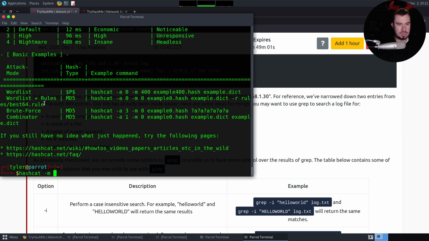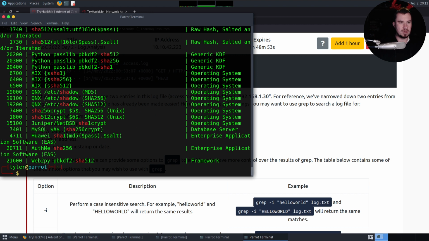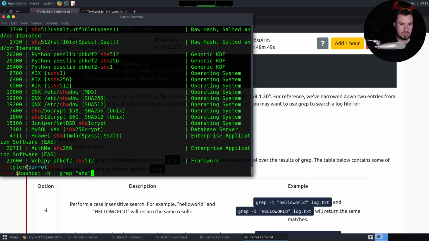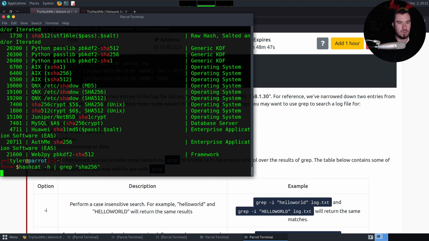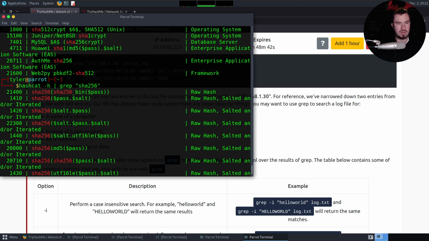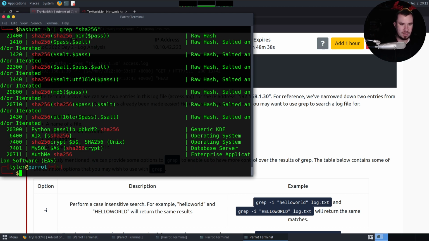One thing that sometimes works, if we do hashcat -h, pipe, and then grep for SHA, it'll show us all the hashes that have SHA in it. So if we know we have a SHA 256 hash, we can go like that, and it's going to show us everything that has SHA 256. Instead of looking through the entire thing of hashcat, you can do it this way. It's just a lot easier.